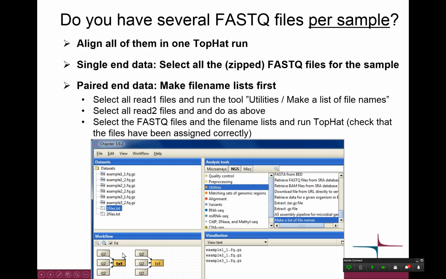So here I have 3 pairs. So for paired end data you have the 1 files and the 2 files. So this stuff here is a pair. So what you would do is you would prepare a name list for the 1 files and a name list for the 2 files. So here I show what that looks like. So just a very simple file name list, and there is a tool for that, and more explanations in the manual.